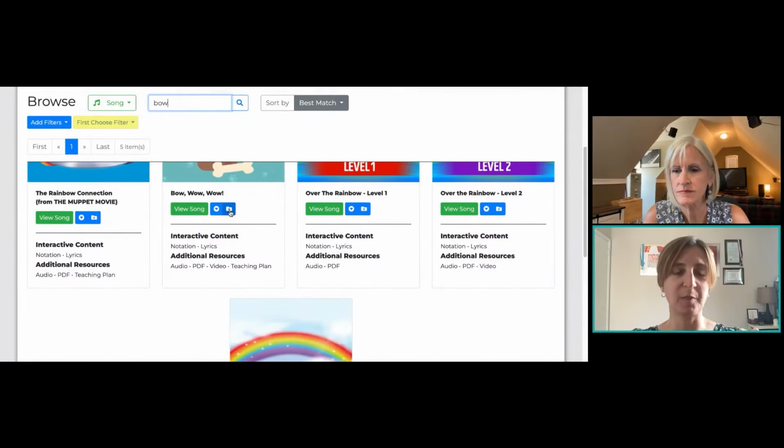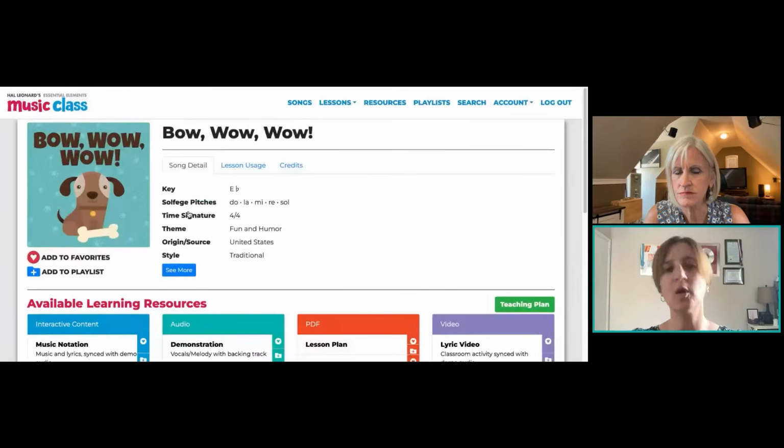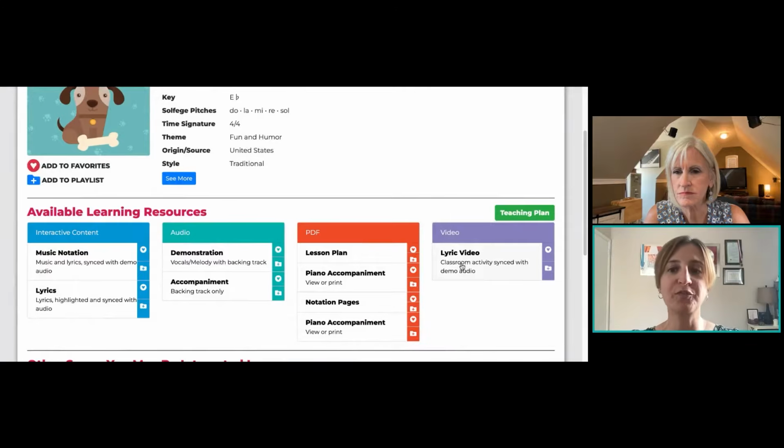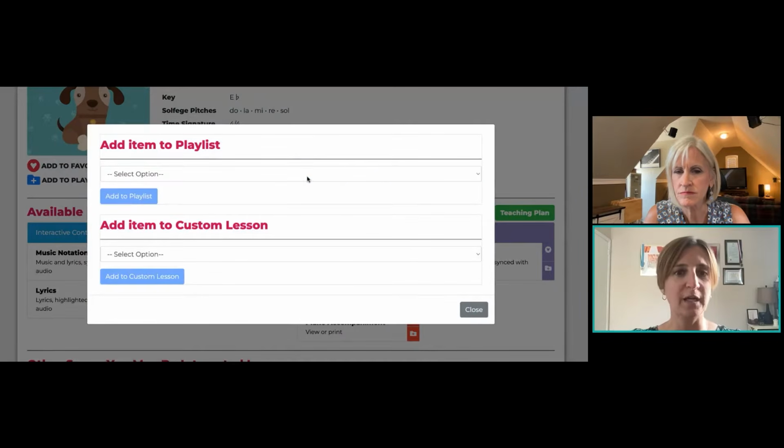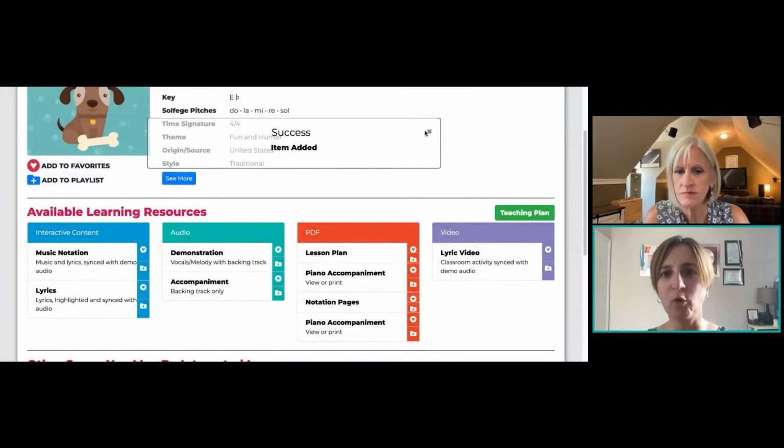by clicking this button. But if I click the folder right here, it's going to add every asset. And when I create playlists for my kiddos, for the sub, I want to take them to one asset, not all of them. So for Bow Wow Wow, I want the lyric video. I'm going to click that plus sign and I am going to add it to, let me scroll down, sub beat rhythm, add playlist. Okay, boom, it's in there.